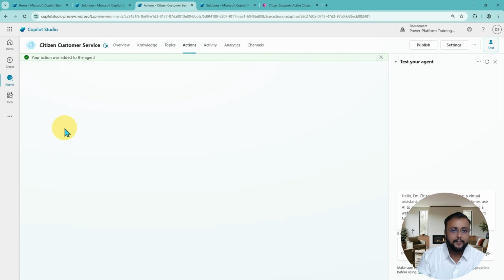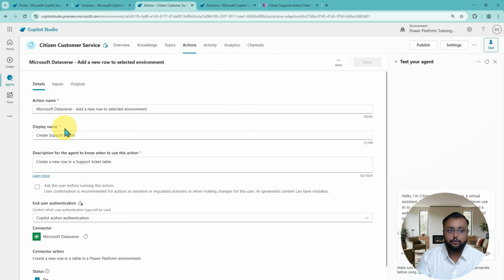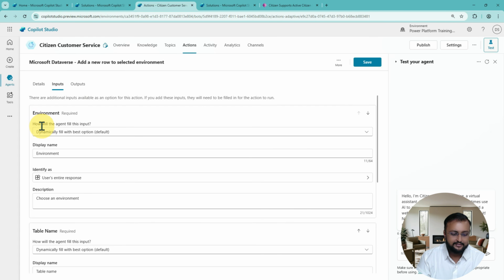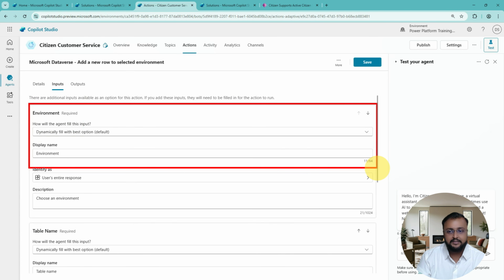Now let's open this action. The next step is to configure our input and output parameters, because obviously we need to provide the table name, and we need to supply which input parameters we want to give to our autonomous agent, so that the agent knows in which way it needs to create an entry. So let's click on input, and the first thing is the environment. The environment is not dynamic, it is static. You already know in which environment you need to create this.